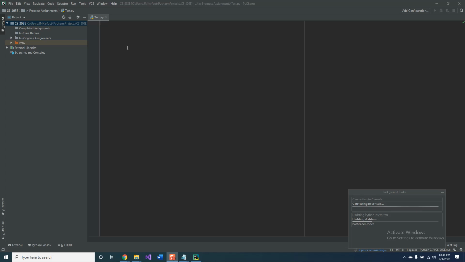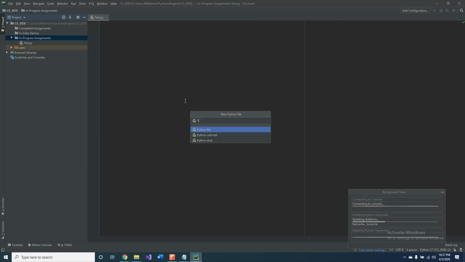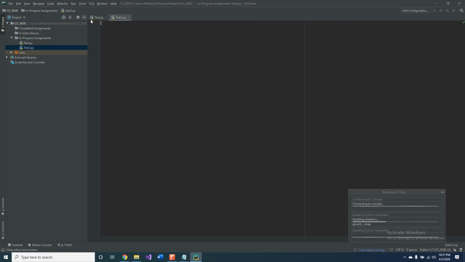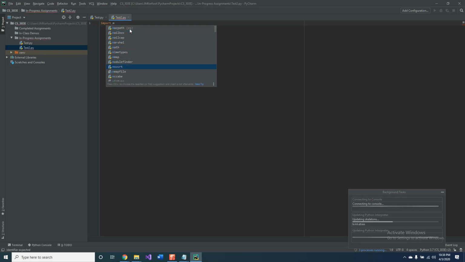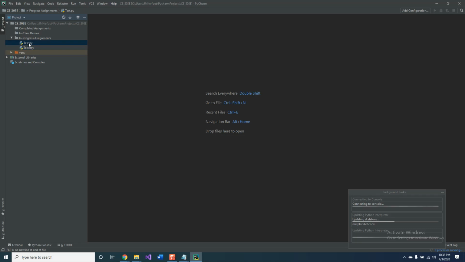Okay, so while that's finishing up, I'm going to explain a couple other things. If we come in here and I add another file called test2, you can see it in the folder structure, but we can also see it up here. It's its own tab. So if we import math in this one and import something else in this one, you can see they're two separate files, and we can close them through these tabs and reopen them through this.